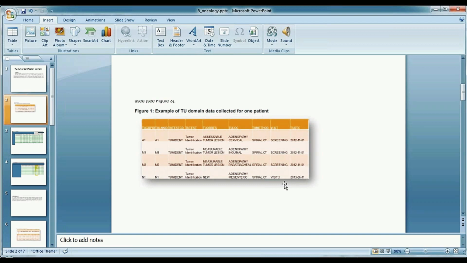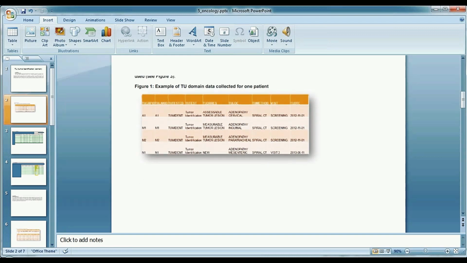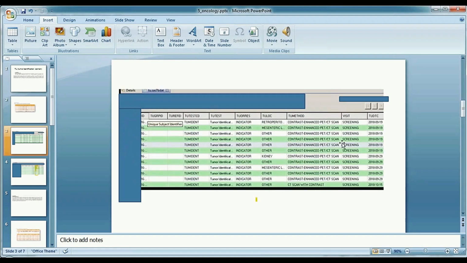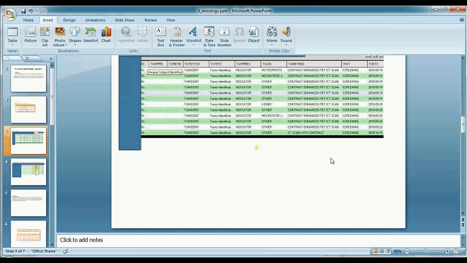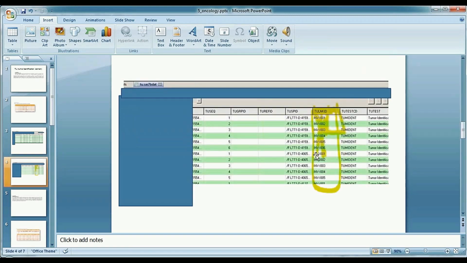Here you can see the TU data, the real-time TU dataset, with TU test, TU ORRESU, location, method, etc. And TR is here. There is an important relationship between the TU and TR: there is a link ID, the TU link ID.